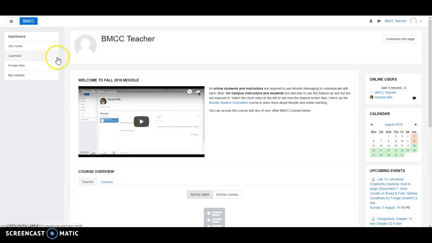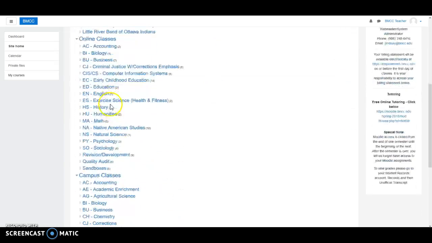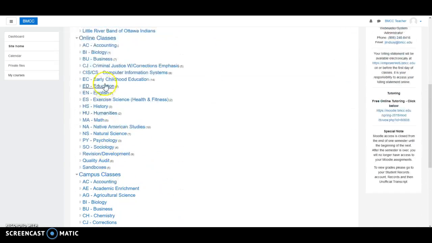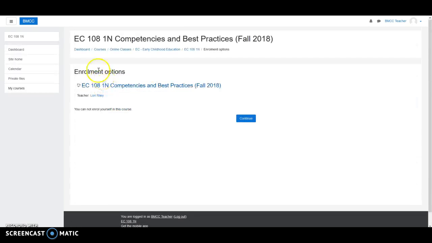Other things about this dashboard page is you see some other navigations. So site home, you'll again see your courses. You'll also see a list of all the other courses that we are offering. You can click in them and see the courses, but you can't actually go into the course because you're not enrolled.